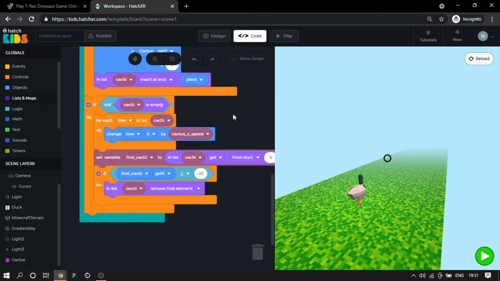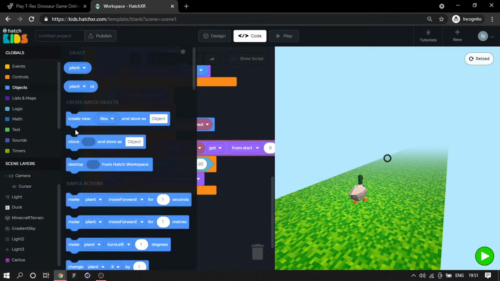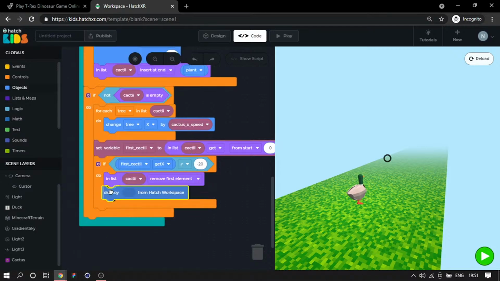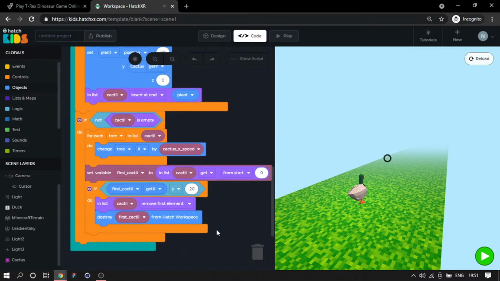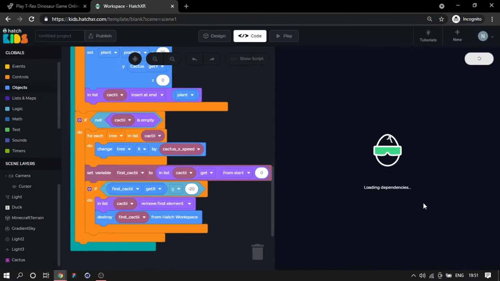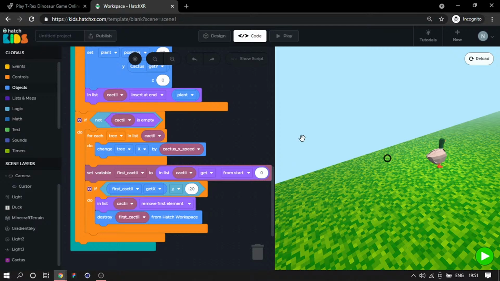Once they have been removed from the array, we can tell Hatch to destroy those objects from the workspace as well. So destroy first cacti from Hatch workspace, so that they don't even have to be visible. Let's reload and see how this looks. I'll show you the script version of it too. You can do it in script as well, same logic.